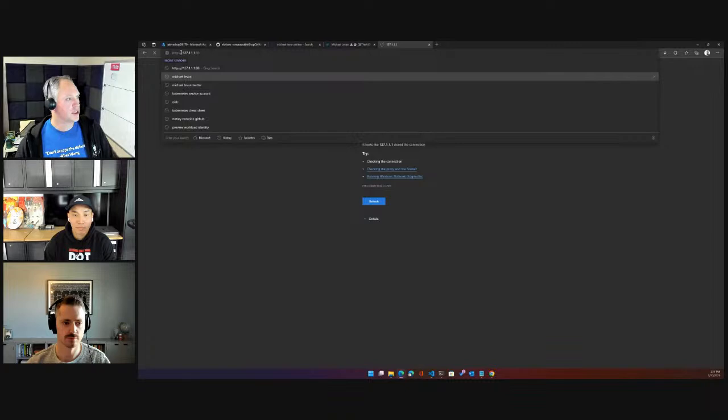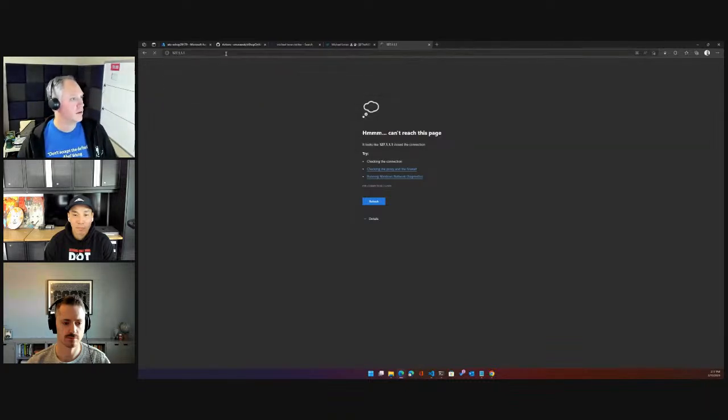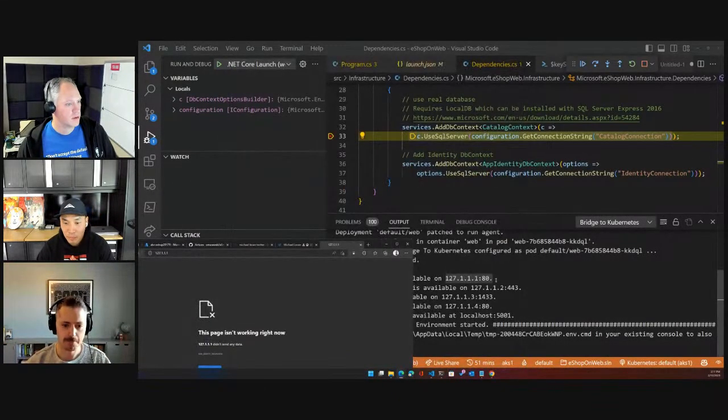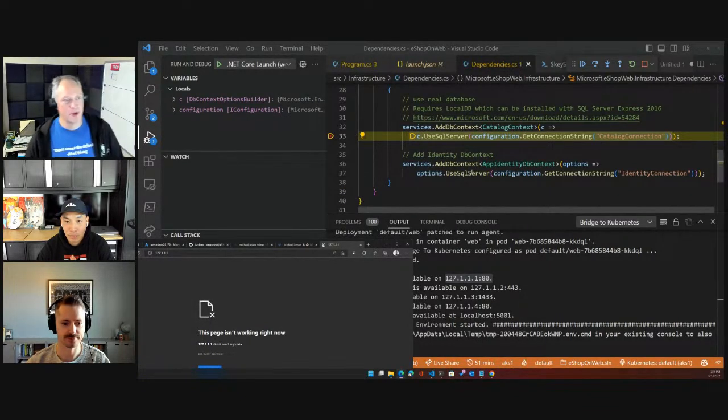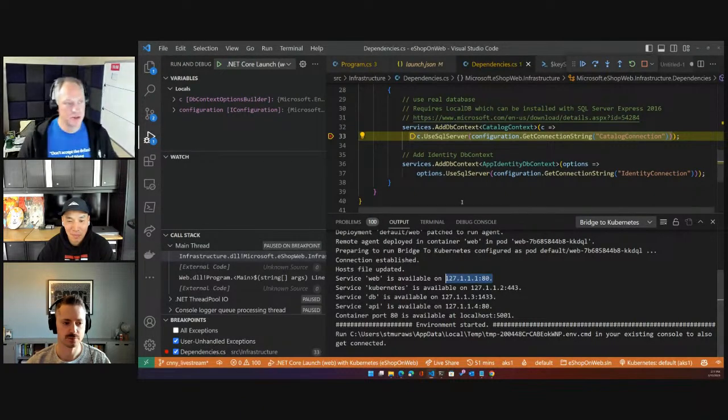Or is it just one HTTP? Did I grab the right URL or the right IP address here? Oh, yeah, it's just pausing because it's hitting my breakpoint. It worked. Yeah, I forgot to unset my breakpoint. So it's not going to render the page yet because it's waiting.